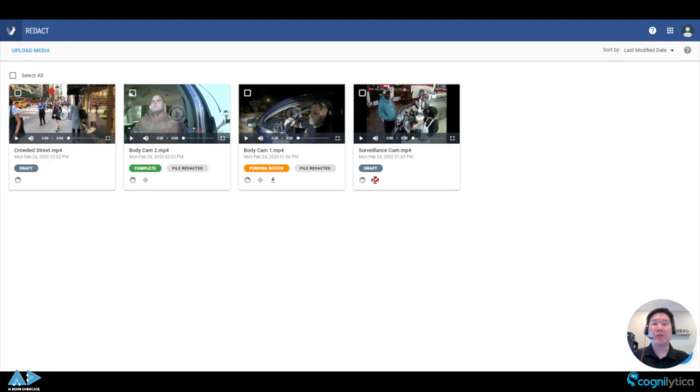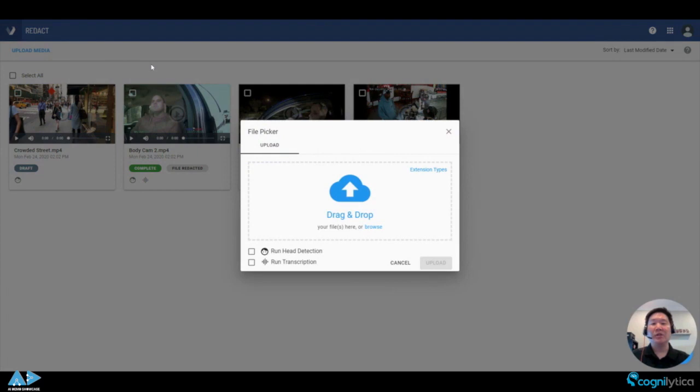With Veritone Redact, you're able to take audio and video content and quickly remove personally identifiable information from it. And so to that point, Redact allows you to upload your media, which allows you to take any audio or video file, which by the way, we're manufacturer hardware agnostic, and to be able to bring it right into here.